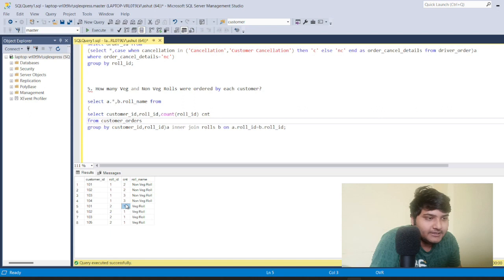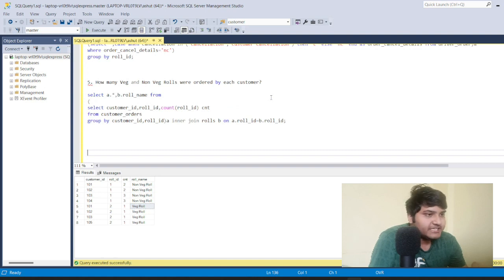Now this is critical information, as we can get to know which is the preferable roll for each of the customers who are ordering on our website. So this can be very critical information for any company, especially Faaso, which deals in rolls. So friends, let us quickly move to the next problem.